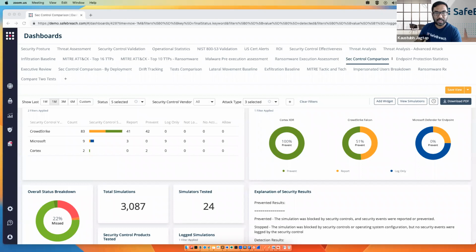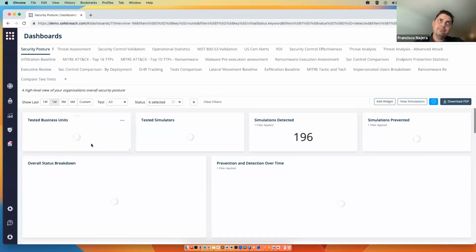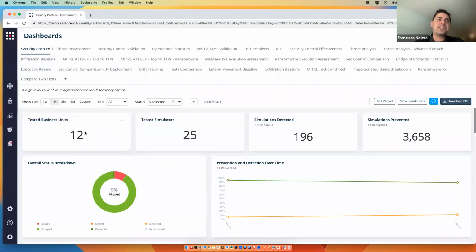The next question we have here is, can this be used to compare security controls of different types simultaneously, or can the comparison only be done one security control at a time? No, it can be of different types. As I mentioned, the dashboards are highly flexible. So if I go back to my security posture dashboard, which is effectively tracking risk across different business units, I can begin to adjust the widgets individually to show anything I want.